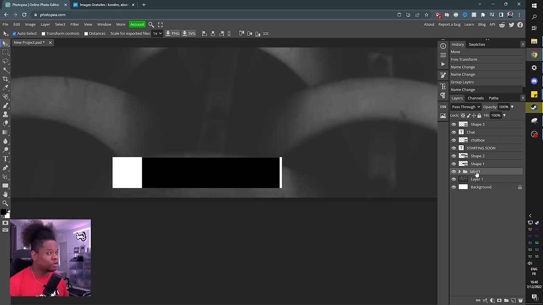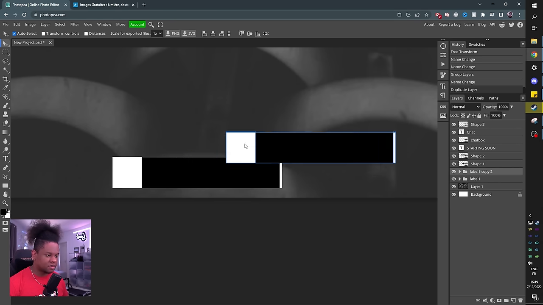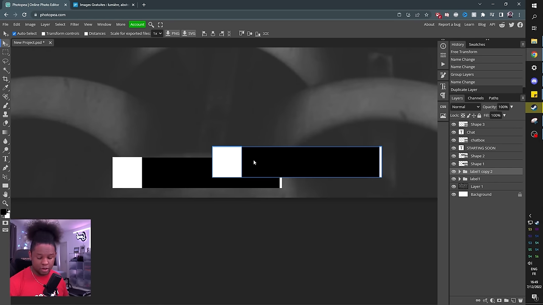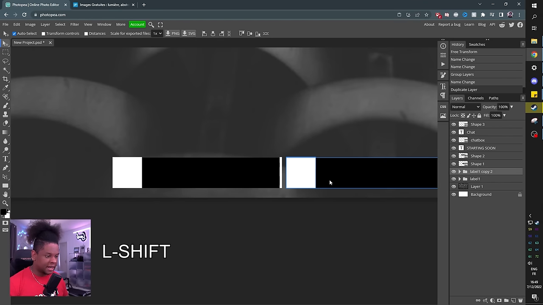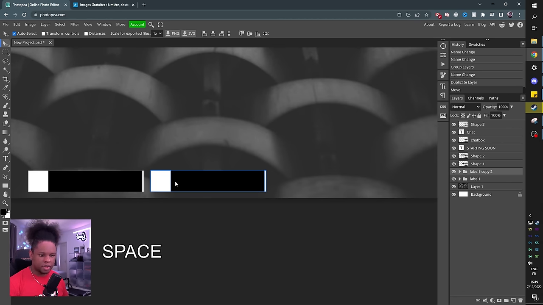Cool. Now I can hold Alt on my keyboard, click, drag, and with the move tool selected, I can move this. Boom. I created a copy. I can hold Shift to keep it in line so it doesn't move. And I can create some sort of space in between it. Nice. We want three of those usually. You can put more if you need, but whatever.